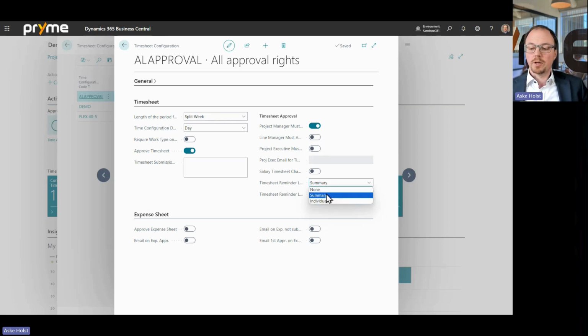I think the summary option is probably the most used, and you can do the same for line manager 2. So if somebody has two managers, both of them can get emails when they haven't submitted their time. And then you will probably set up a job queue for running this at an appropriate time. Maybe that is Monday morning or something like that.